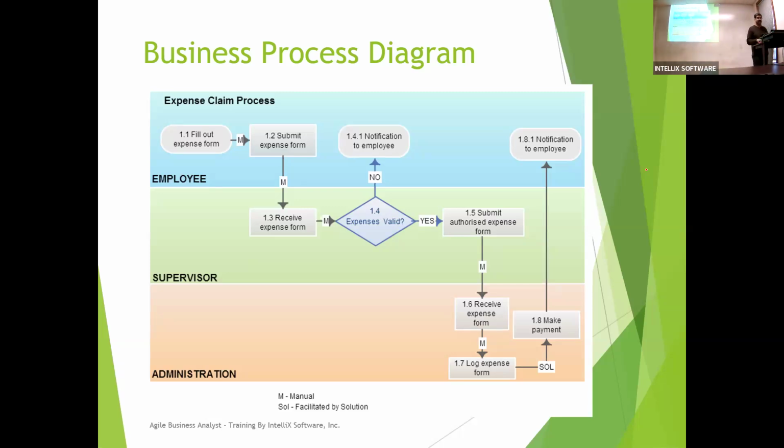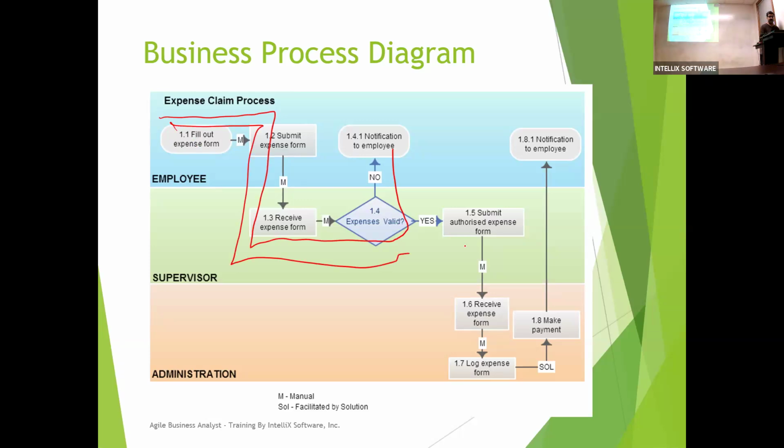So this gives you step-by-step instructions. What happens from the start? What flows? It could be one flow. Second flow could be all the way here. So that's my business flow. That's how you draw a business process diagram.